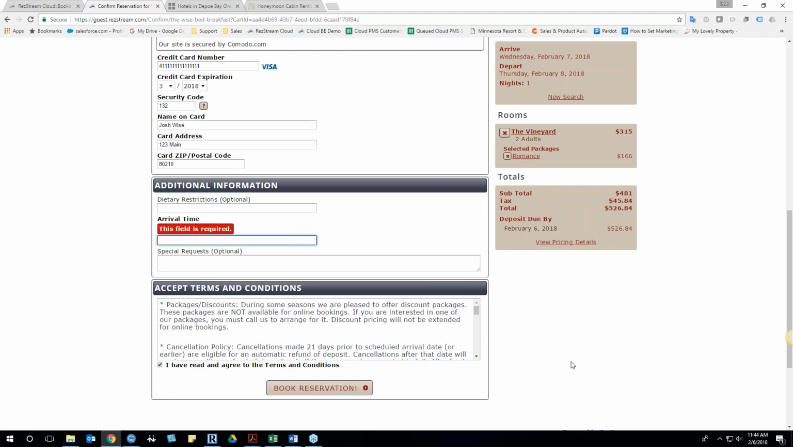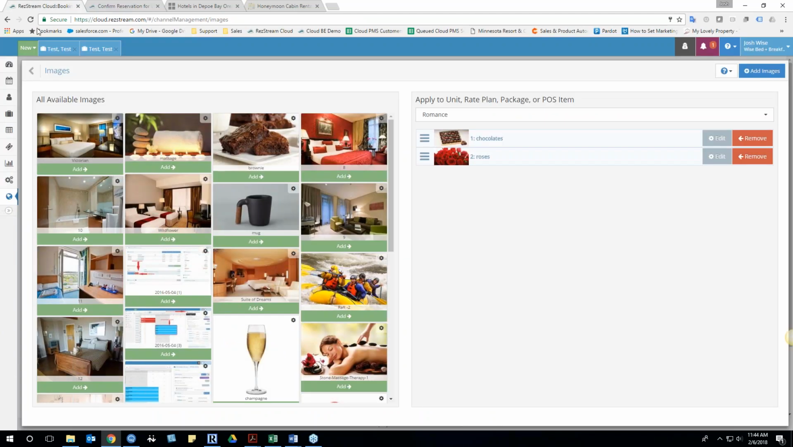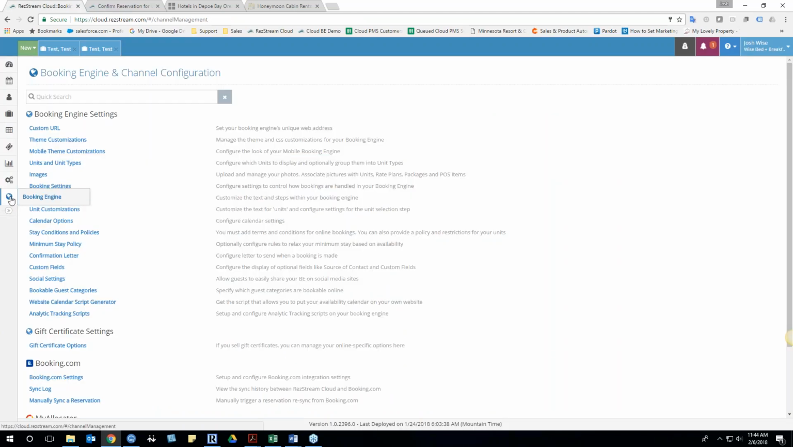So let me show you where we set up this stuff, okay? If I jump back to my reservation software and I go back into my booking engine settings, I have a section called custom fields. Pretty self-explanatory, right?